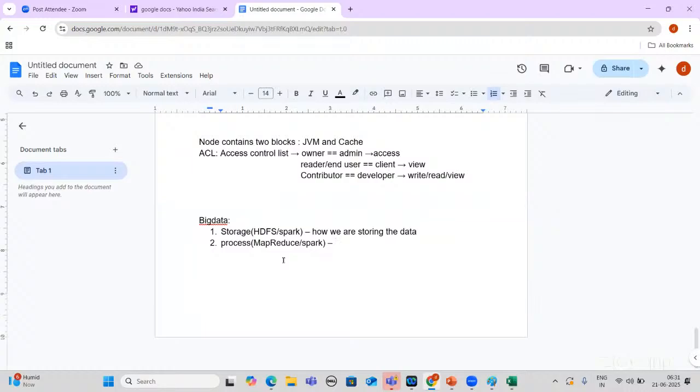The purpose of process is analysis. Storing means writing the data, and analysis is nothing but reading it multiple times. So in big data we have storage and process.